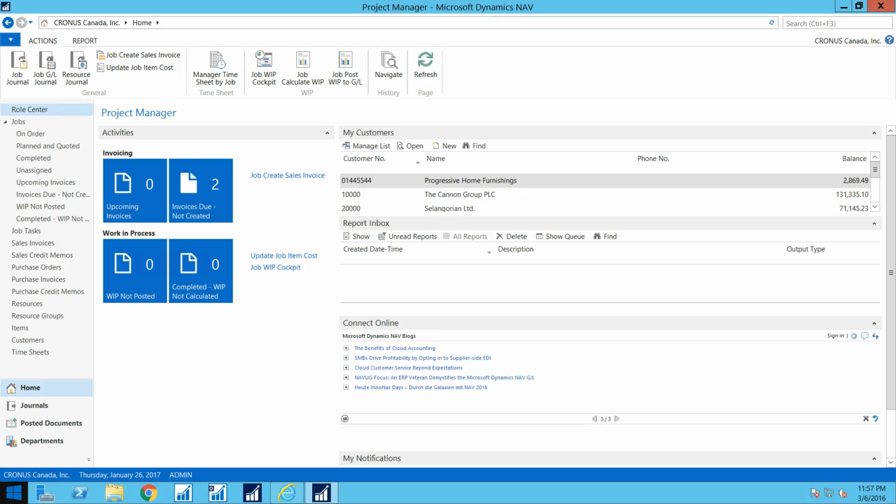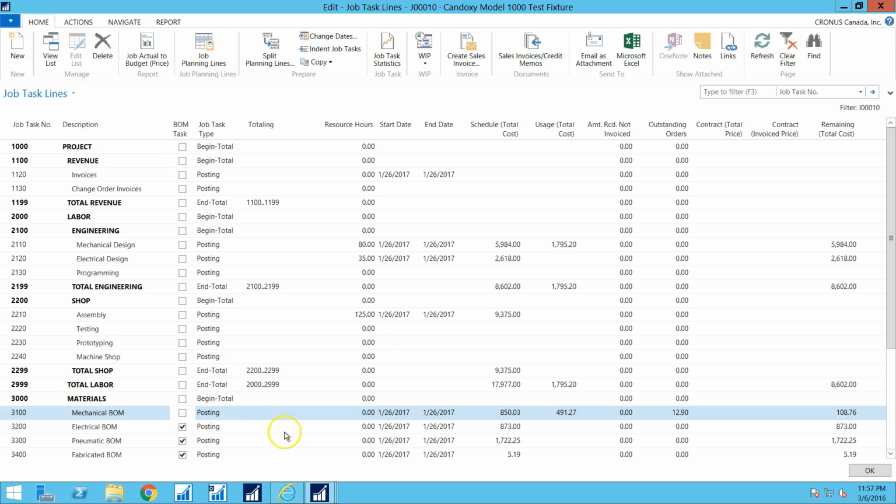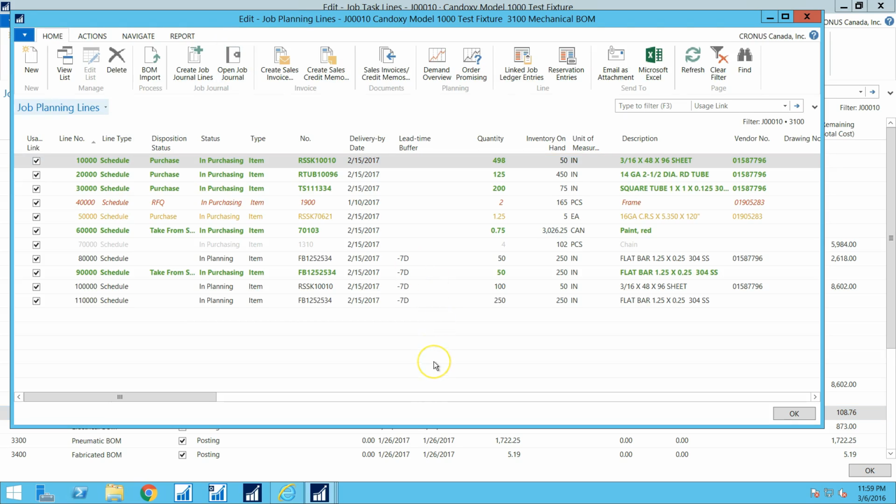Okay, here I am in NAV, and I'm going to jump into a job. I have a job here for Condoxy Model 100 text fixture. Let's go into the job task lines and drill down to this mechanical bond. Here is a bill of material for this Condoxy Model 100. I've thrown some miscellaneous parts in here, so it's not exactly accurate. But I have a quantity that I require, and some of these items are in planning, and some of them are in purchasing.